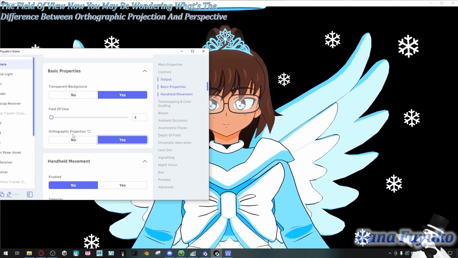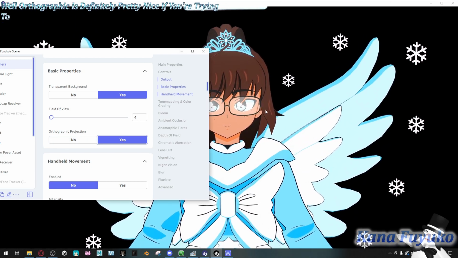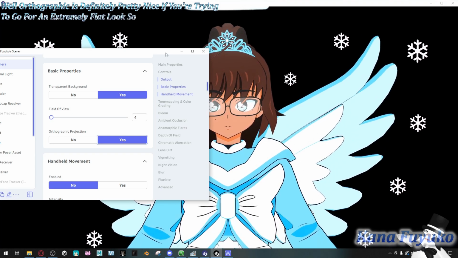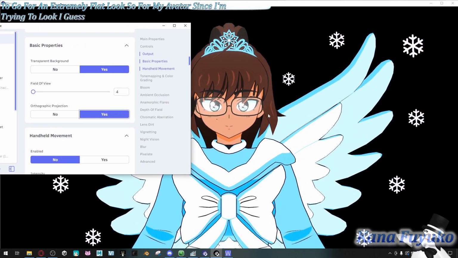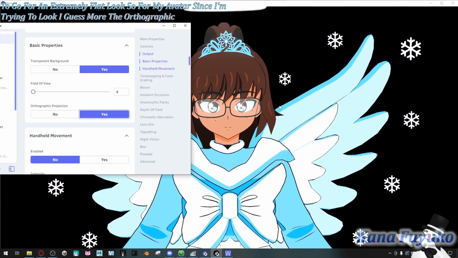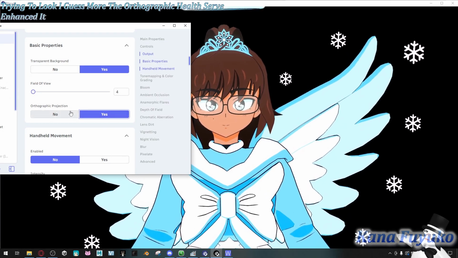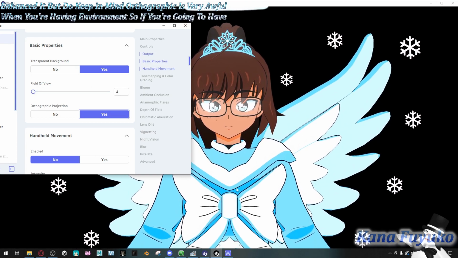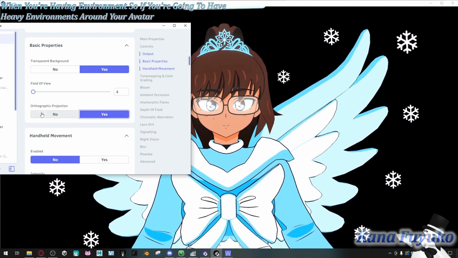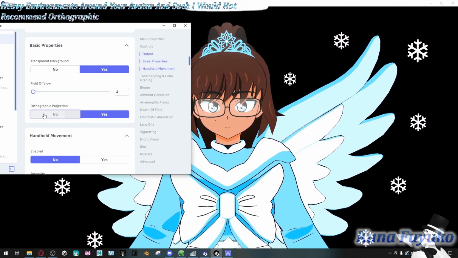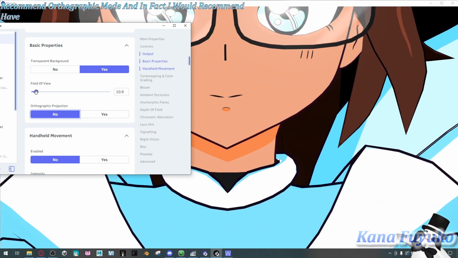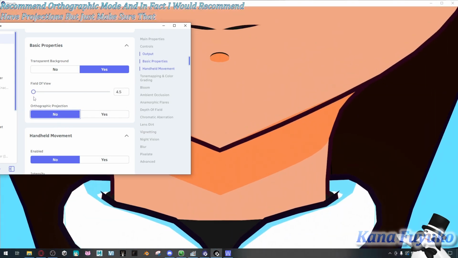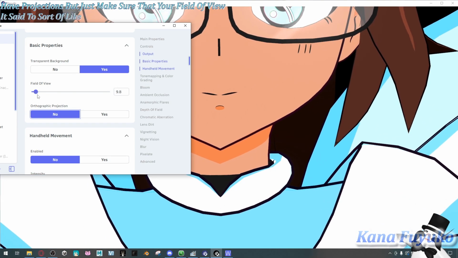Well, orthographic is definitely pretty nice if you're trying to go for an extremely flat look. So for my avatar, since I'm trying to go for more of a toon style, the orthographic helps enhance it. But do keep in mind, orthographic is very awful when you're having environments. So if you're going to have heavy environments around your avatar and such, I would not recommend orthographic mode. And in fact, I would recommend having projection mode set up, but just make sure that your field of view is set to a semi-low number.